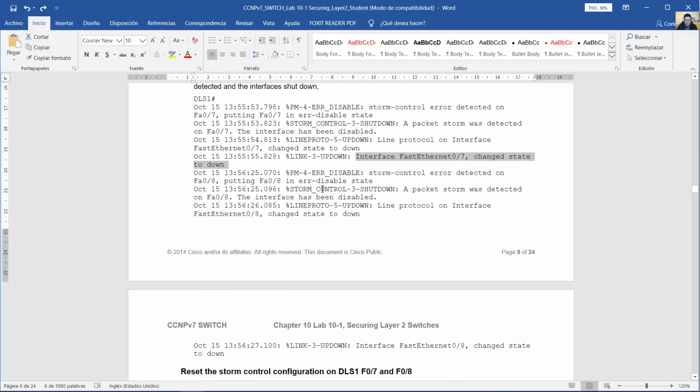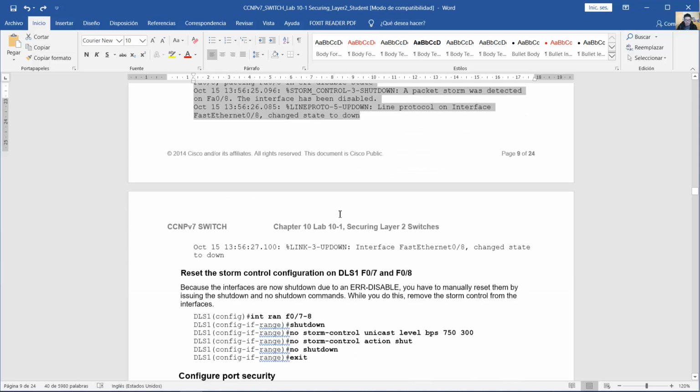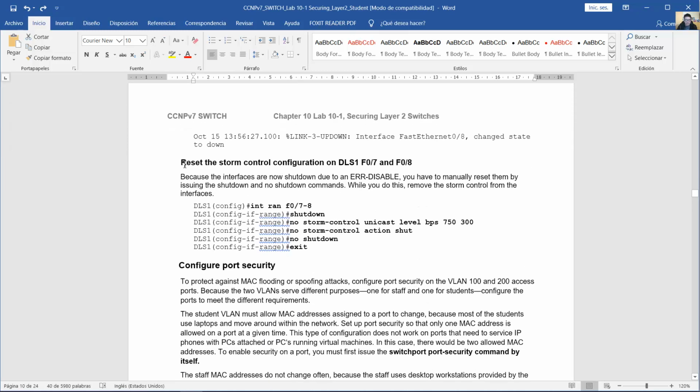Okay, the same process for FastEthernet 8. Reset the storm control configuration on DLS1, FastEthernet 7 and 8, and because these interfaces are shut down due to error disabled, you have to manually reset them by issuing the shutdown and no shutdown commands. While you do this, remove the storm control from the interfaces.